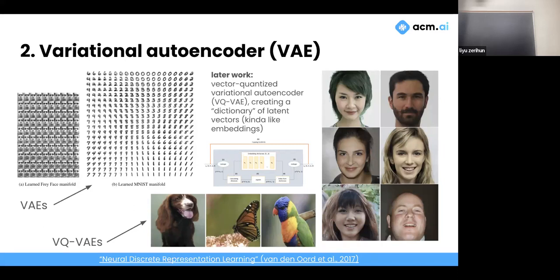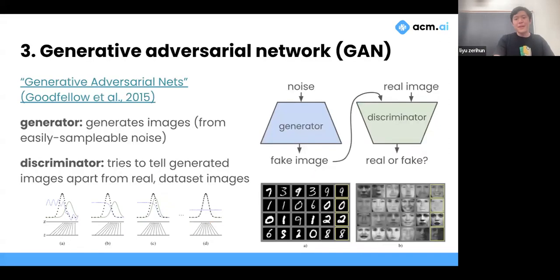And later, people developed VQ-VAEs, or vector quantized variational autoencoders, which is way more complicated. The main thing is that instead of learning a mean and standard deviation, they learn an additional dictionary of embeddings, so you can generate much more diverse images. But this is kind of the ceiling of where we can get with variational autoencoders, because ultimately we're trying to reconstruct the image directly, and that's difficult. So instead of trying to reconstruct the image directly, Goodfellow came out with the generative adversarial network.